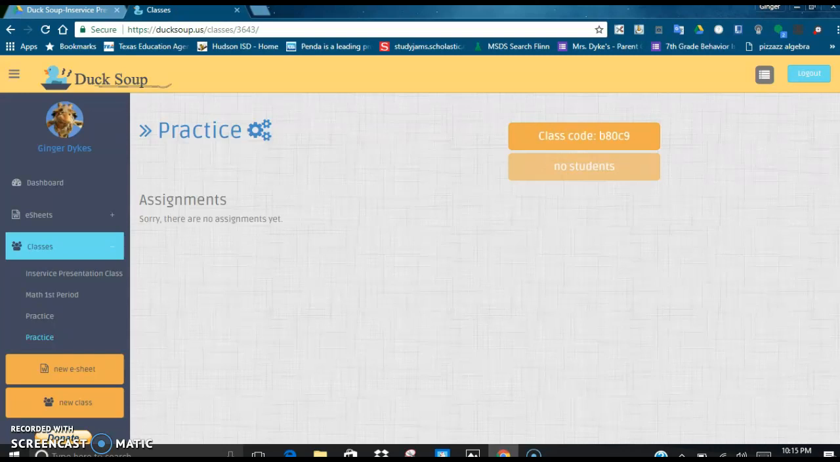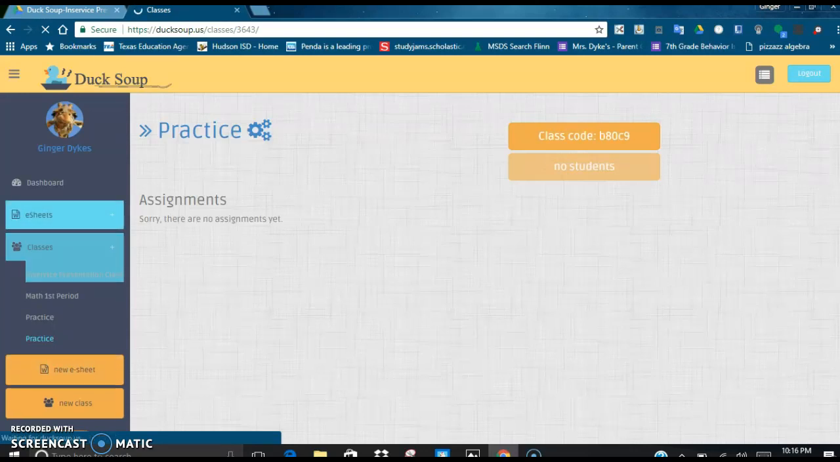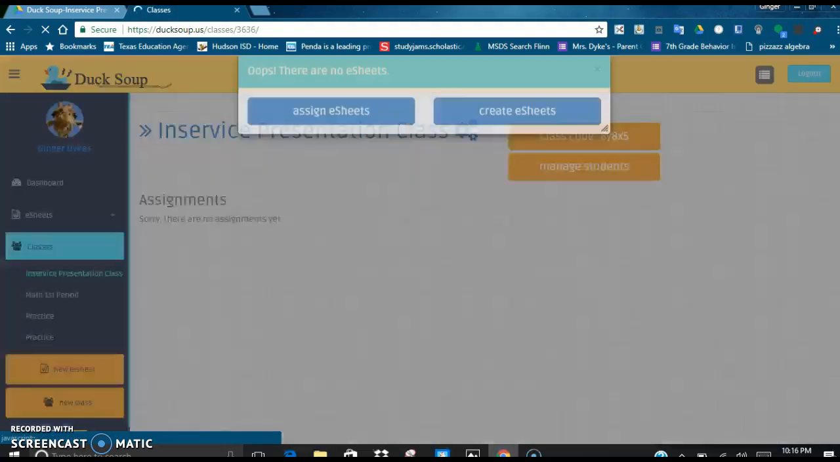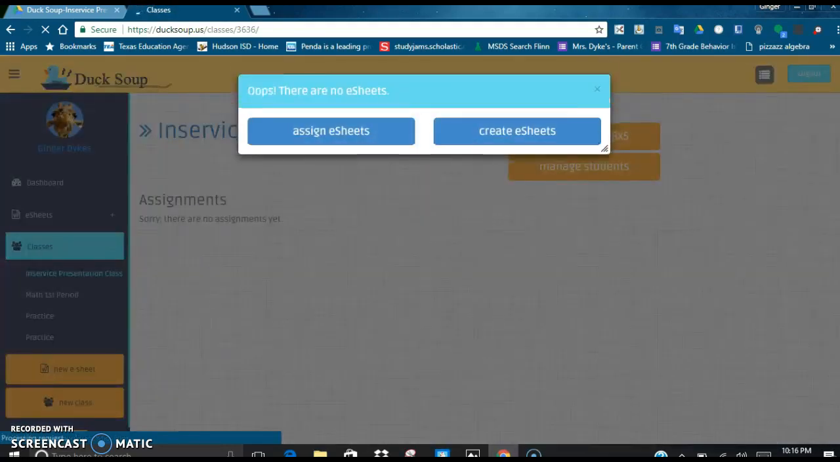Okay, so next we're going to talk about the e-sheet. The e-sheet is the worksheets that you're going to be putting on there. First thing I want to show you is there's two ways to do this. You can click New e-sheet down here, or you can click this little plus button, and it gives you the option to create one or assign one. This doesn't always pop up. If not, you can just do it over here on the left. So I'm going to say I want to create an e-sheet.